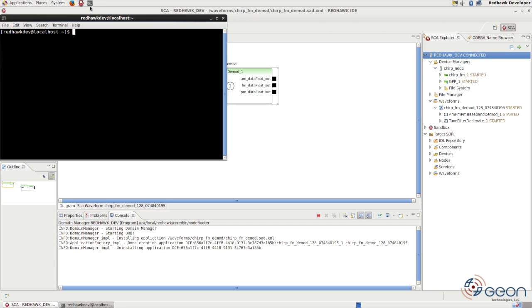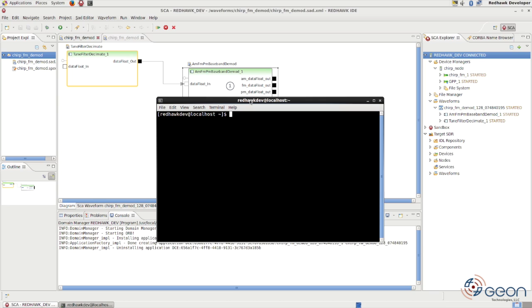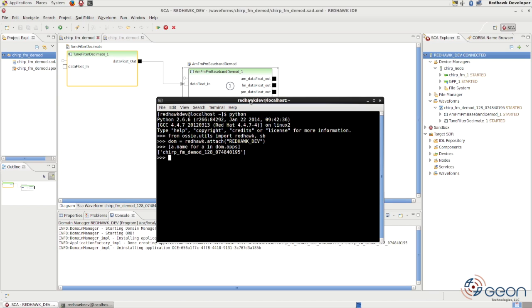Let's pause for a moment to sandbox the current state. Open a terminal and a Python shell. From ossie.utils, import RedHawk and the sandbox SB. To access the running domain, use the attach method and the name of the domain, in our case, RedHawk Dev. We can then view the names of all applications and index to them as you see here.